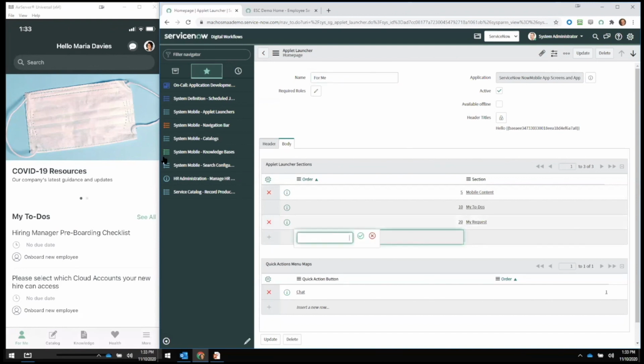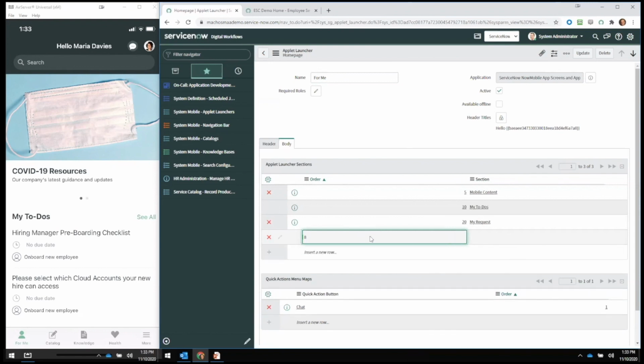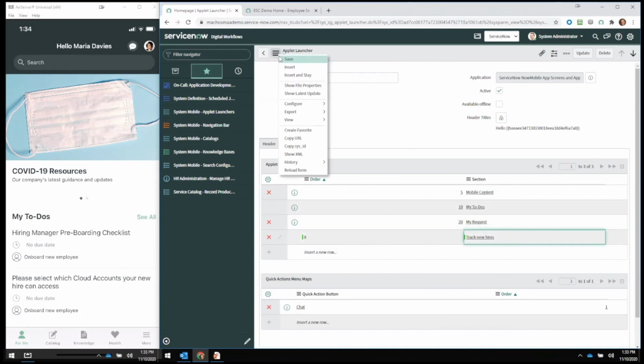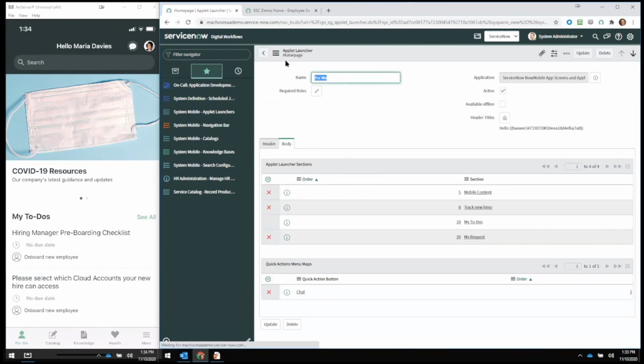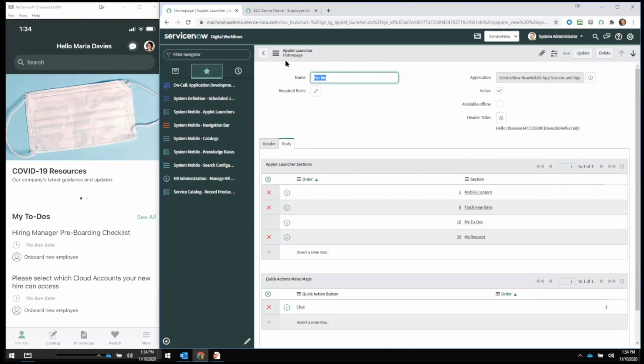So now I want to add another row to my applet launcher. And let's say we'll make this the second one. So I'm just going to put this at order 8. And then I'm going to select that section, which is called track new hires. Again, we deliver that. So what this now does is it looks and it says, hey, if this person is a manager and they happen to have any open onboarding case for a new hire, then it will display this section. If they don't, then it won't display.